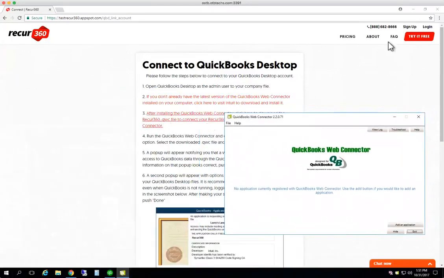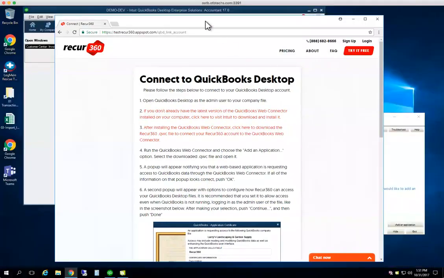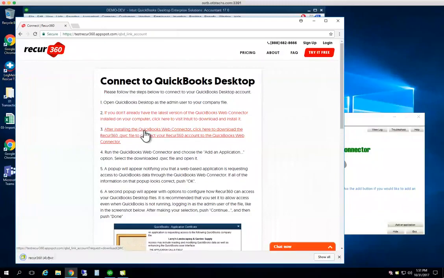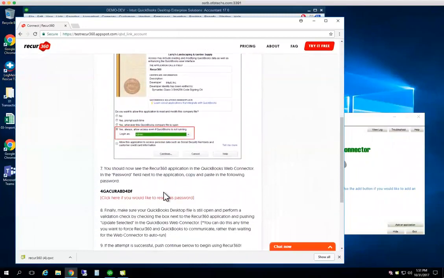Once that's done, then what you're going to want to do is download the QuickBooks Web Connector file. So click on that to download it, and that'll bring it into your downloads. Then scroll to the bottom of the screen. If you signed up with your own account, not through your Intuit ID, you will use your password that you defined on your Recur360 account as the password in the QuickBooks Web Connector. But if you signed up with your Intuit account like we did, we have an auto-generated password for you to use to integrate the two.